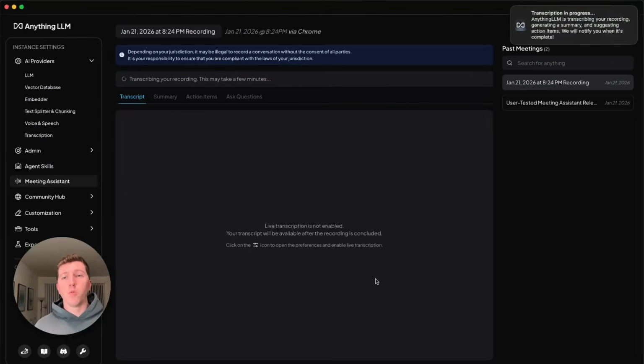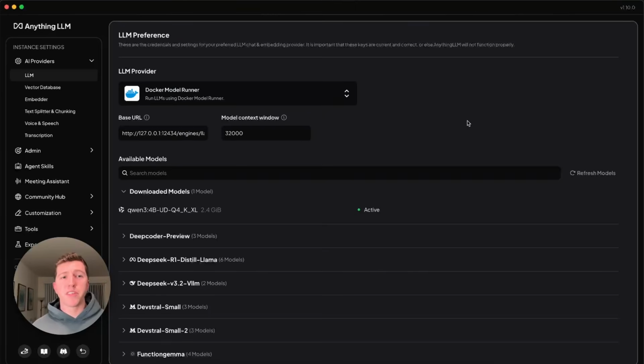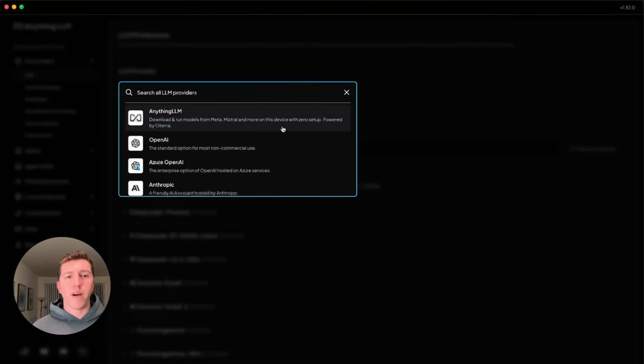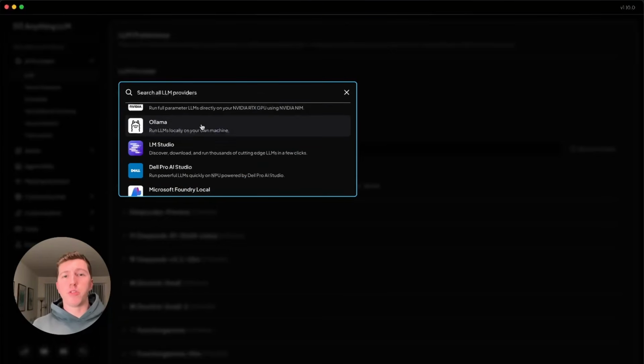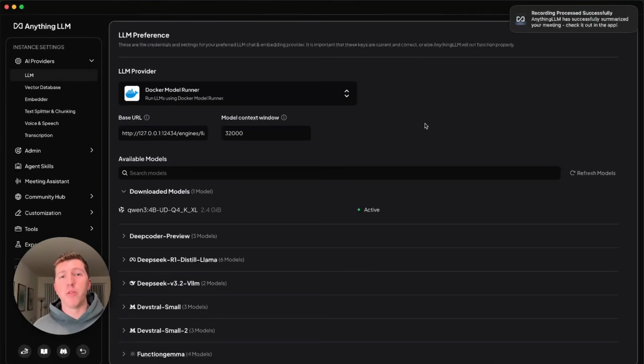And as you can see, we're notified that the transcription is in progress, and it'll let us know when it's done. In my specific setup, I'm actually using the Docker model runner, but this could be any other on-device LLM provider you want. It could even be our built-in LLM provider if you want. Of course, we support Ollama, LM Studio, and everything else under the sun, however you like to run models.